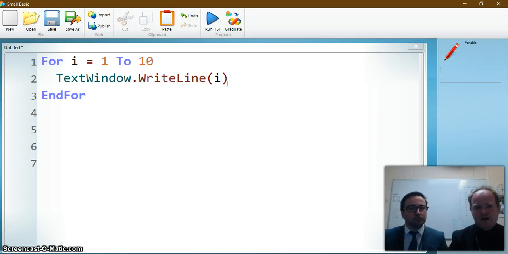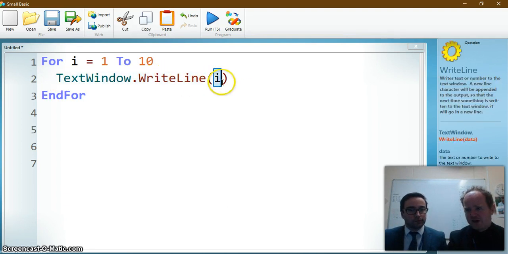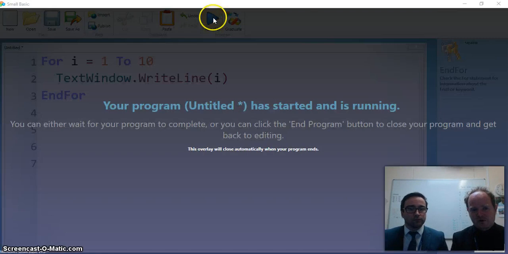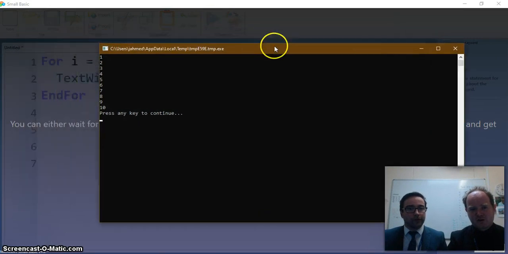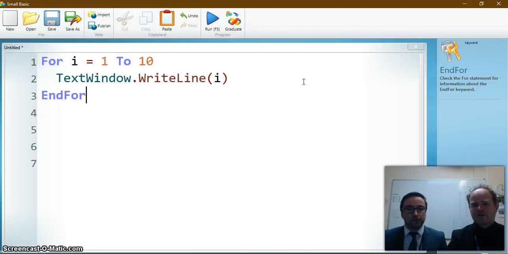Right, and then here where we've got TextWindow.WriteLine, it's going to print out whatever is in the I variable, which is being set in this line here. So what we've said is go from 1 to 10 inclusive, so it will start at 1 and stop when it ends at 10 and then finish. So if we run that, let's see what we would have got here. Oh, so we already got 10 lines of output, but only in 3 lines of code. Brilliant.